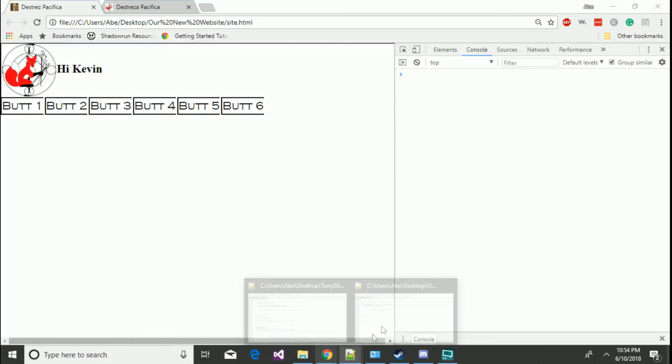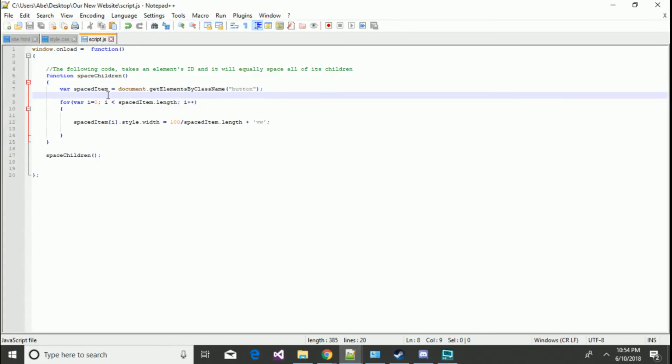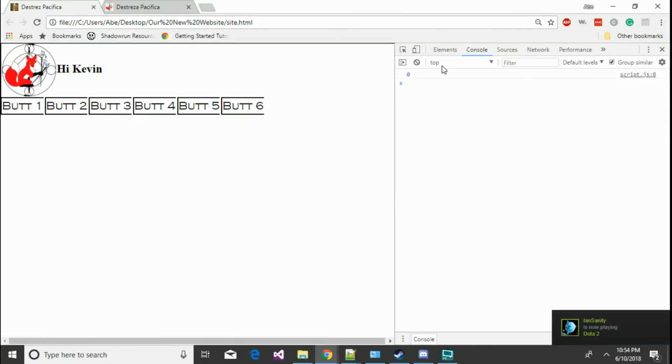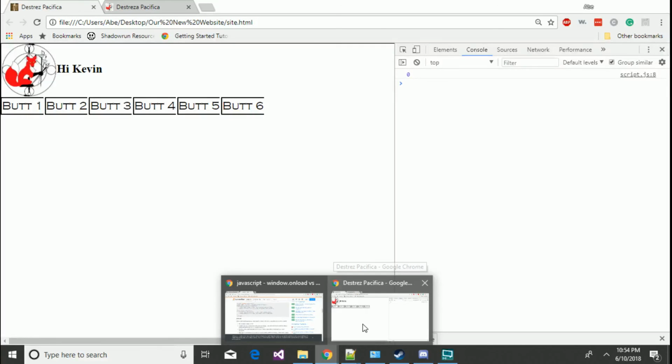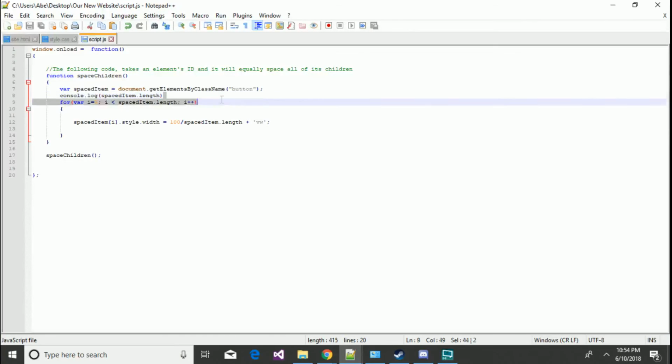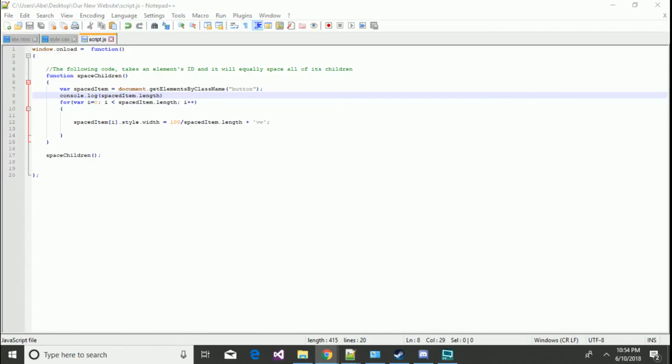Okay. Let's do a little bit of low-tier debugging. So we're going to say console.log spaced item.length, right? 0. So it's not detecting any buttons. So let's see. That means when we're saying get elements by class name, spaced item is actually not getting back any items. I think this might be a difference between length and size.